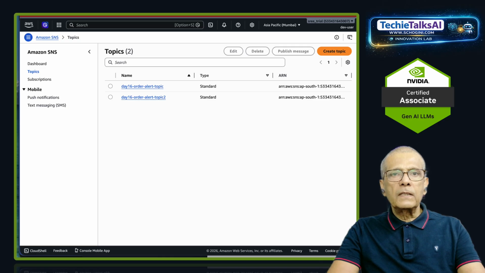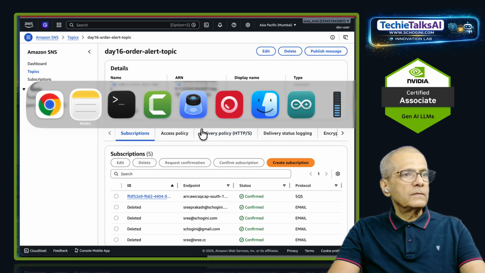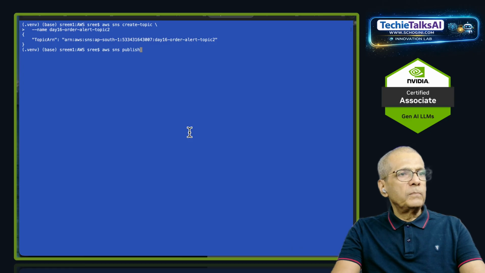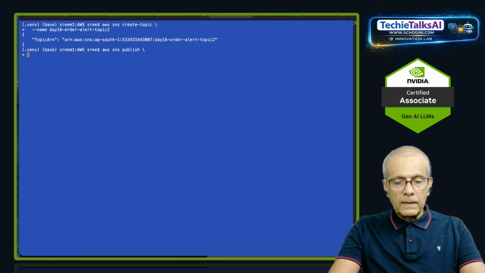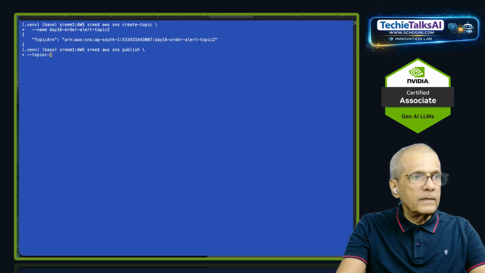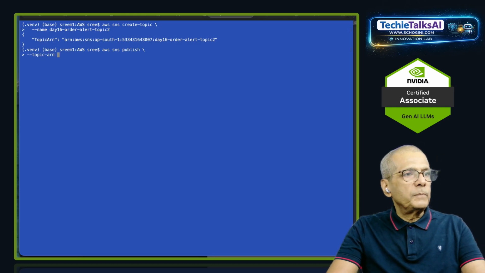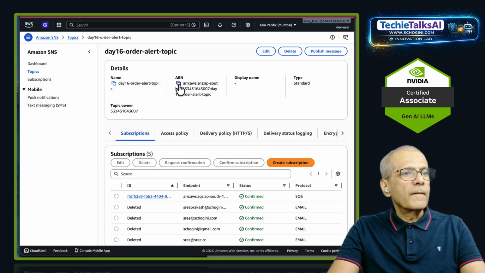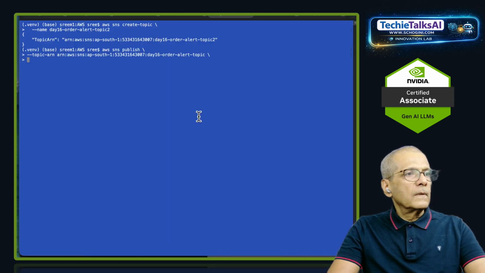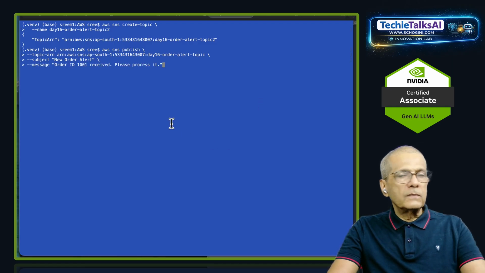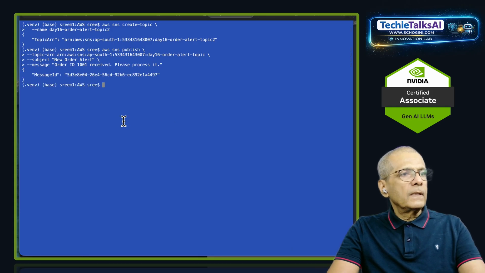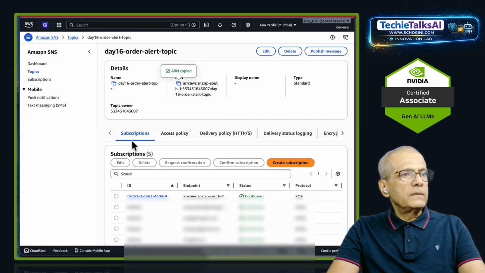We will check publishing of a message from the command line to our first topic, which already has the SQS subscribed. So publish and then --topic-arn, space, we'll get the topic ARN. This is the topic ARN and subject, new order alert, and the message text. Okay, so the message has been published.